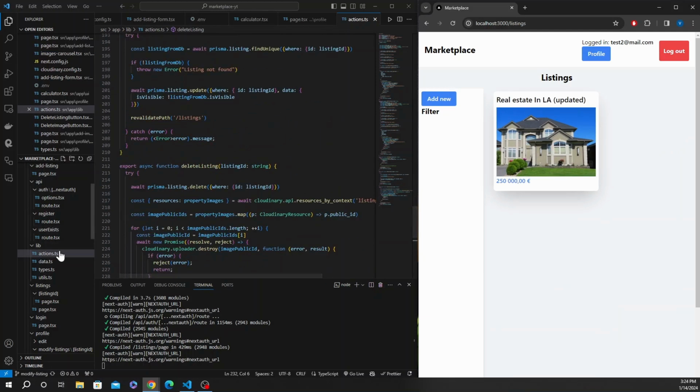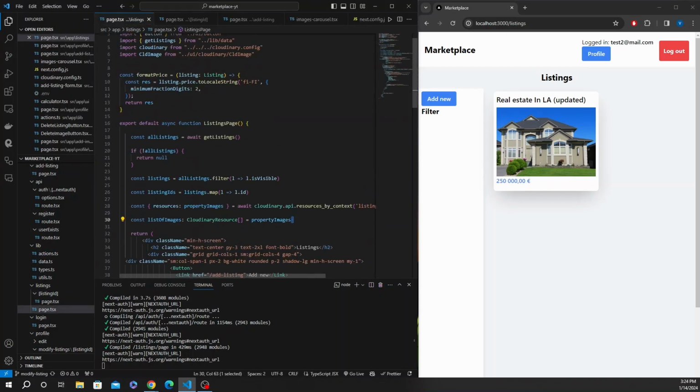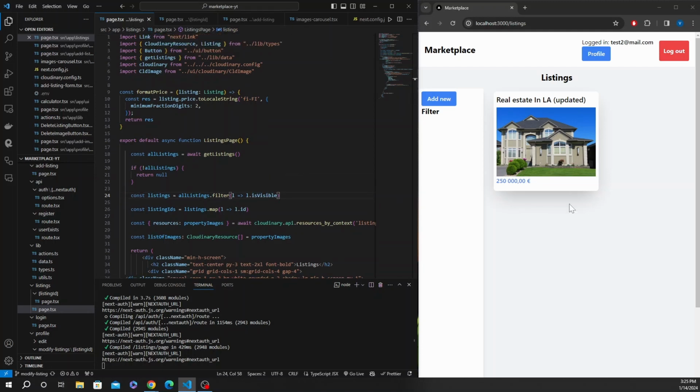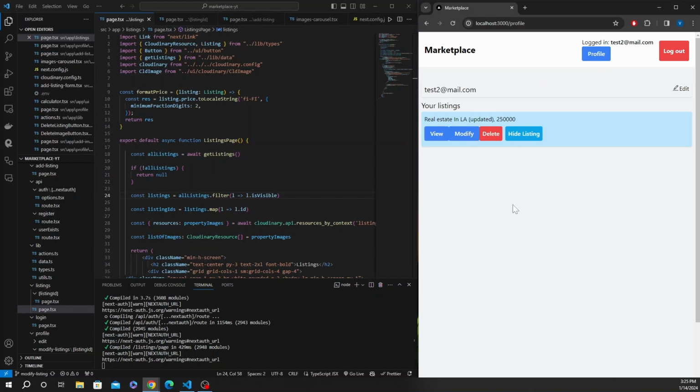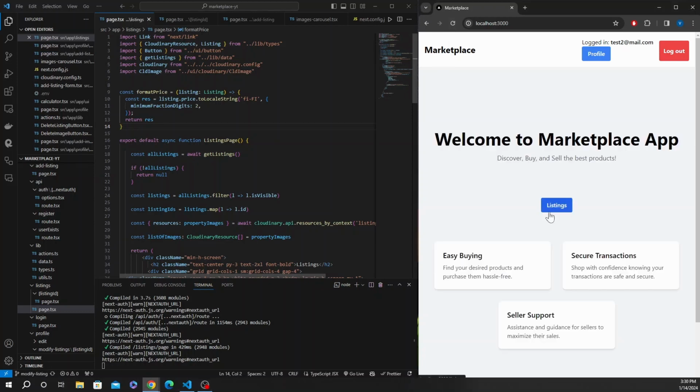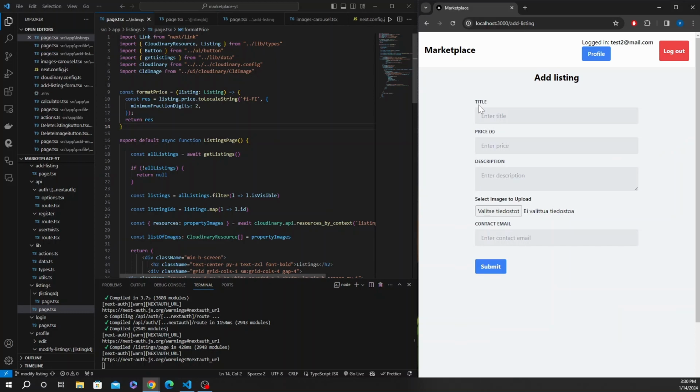You guys might be wondering, how does that work? The thing is that when all the listings are retrieved from the database, I will only show the ones that are visible, so basically the ones where the isVisible field is true. And that's basically it. Now the user can modify, delete, and view their own listings. It's much easier to use and stuff like that. And yeah, now when that's done, we can move on to modifying the add new functionality.